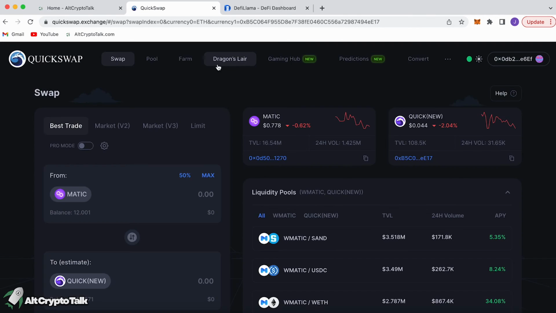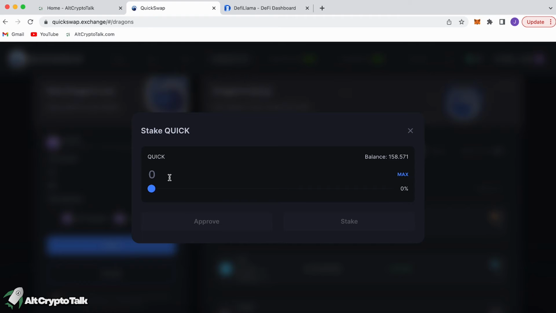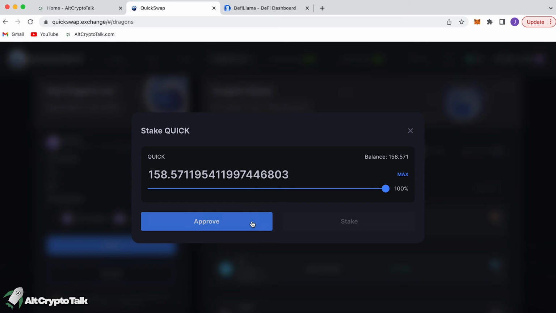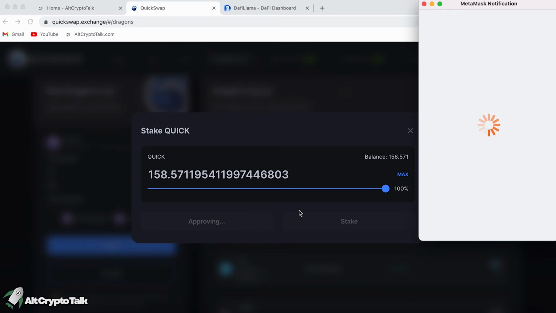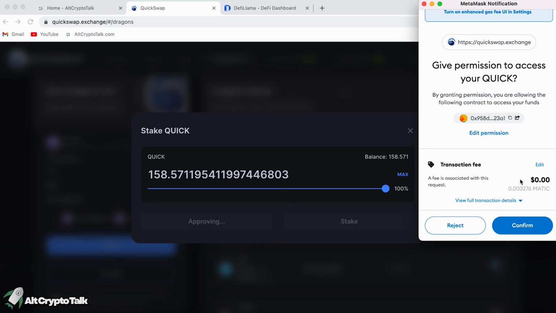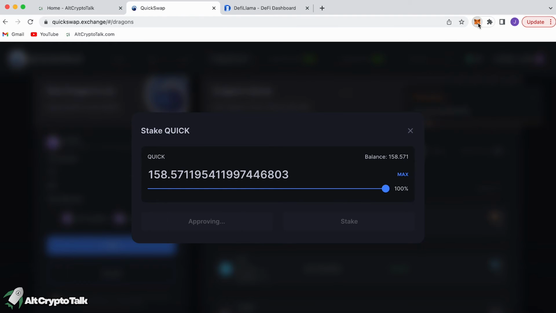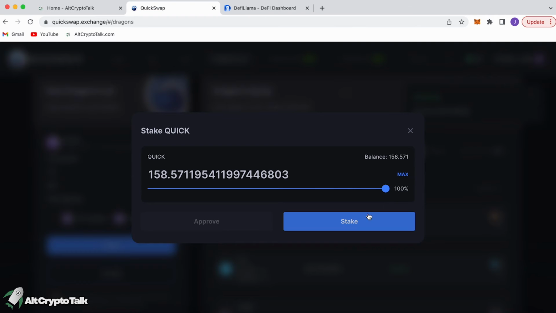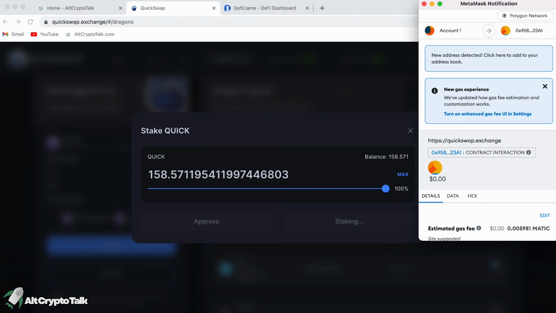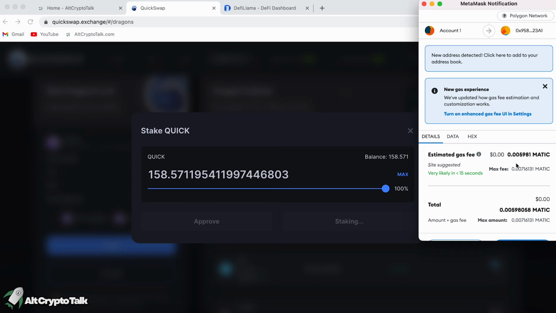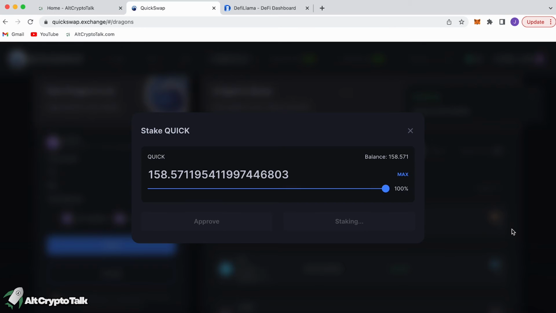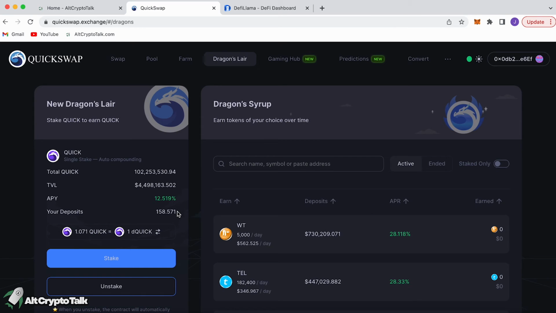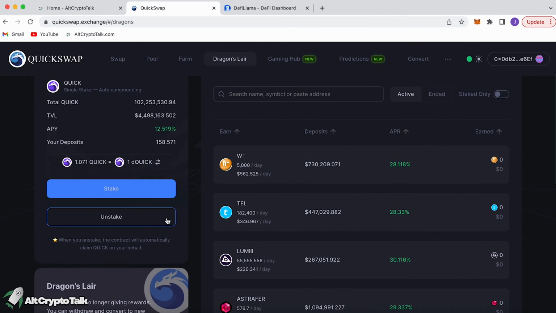So we head over to the Dragon's Lair, and I'm going to stake my QUICK tokens. I'm going to click max. Approve. Look at that, minuscule fees, under a cent. Confirm. Done. Now we can stake. Look how fast that is. And again, under a cent. Confirm. The refresh button is magical. So as you can see, we've got our deposits of 158.57 tokens.